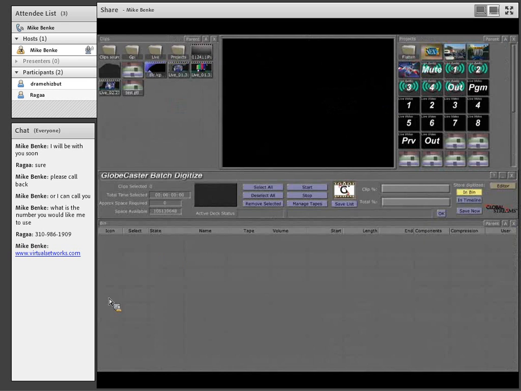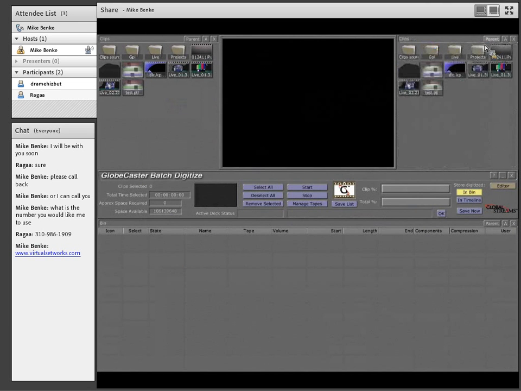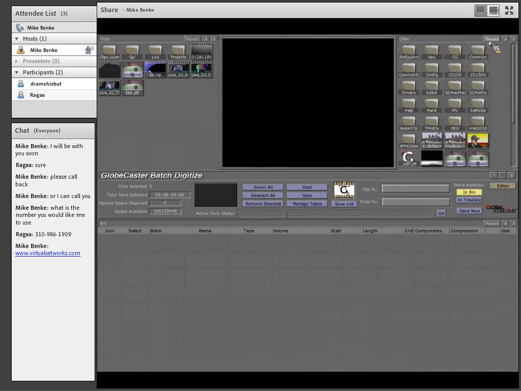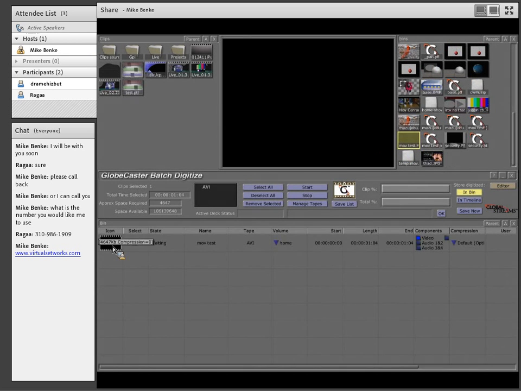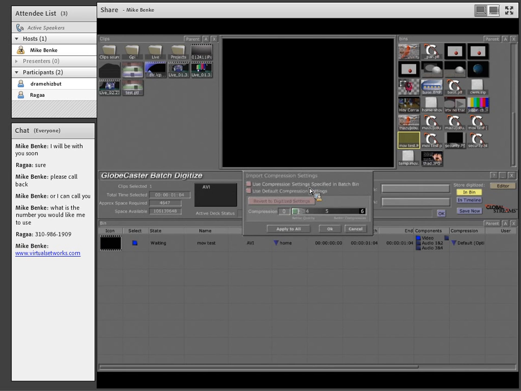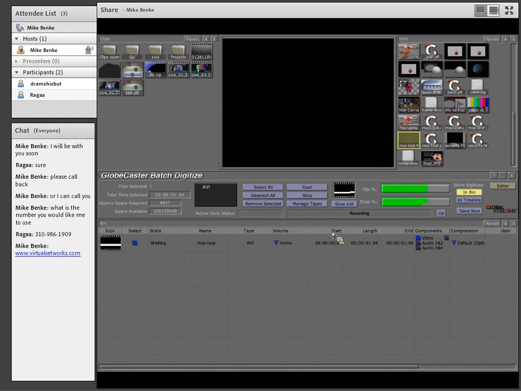So we're going to go back to where we have an MOV. I have one in bins, I believe, actually. It's called MOV test. So I'm going to drag and drop the MOV into this section here, and it's basically ready to be encoded. So now I'm going to go ahead and hit start and say OK. And it's just digitized it. It's a very short clip.